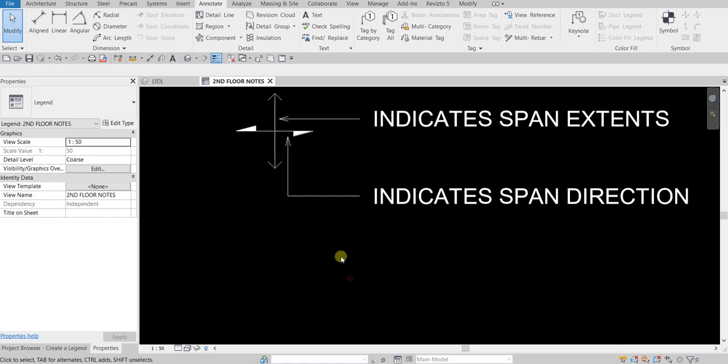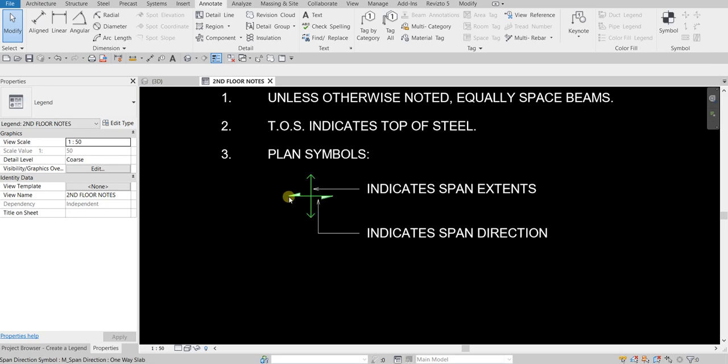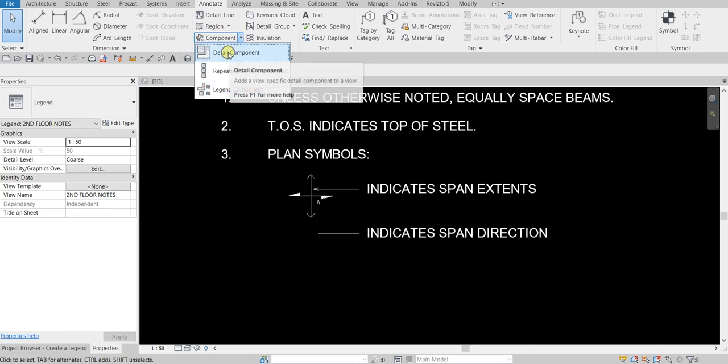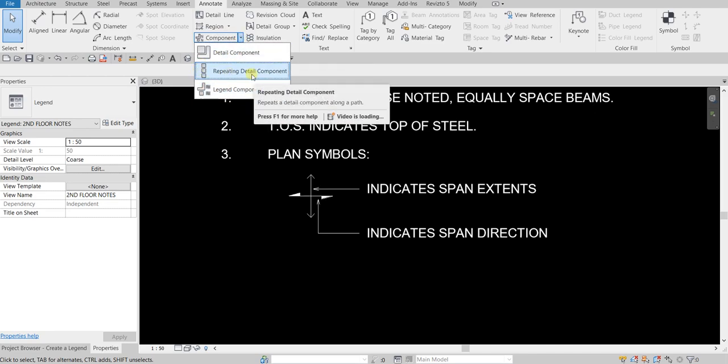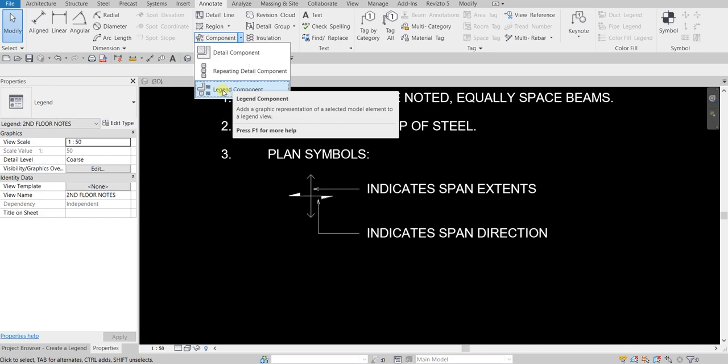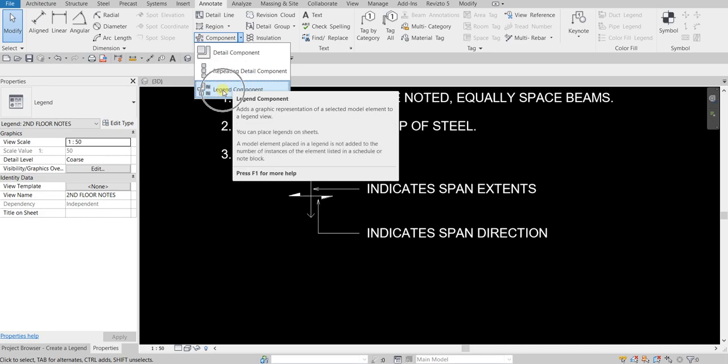Okay, so now the next thing that I'm gonna do after we add our symbol and then some annotation for our symbol, we're going to add legend components, and then we're going to add again additional text notes. Okay, so to add a legend component, from the annotate tab, look for the detail panel. You can see here, click drop down. You have 3 options here: detail component, repeating detail component, and then the last one is legend component. So just click the legend component.